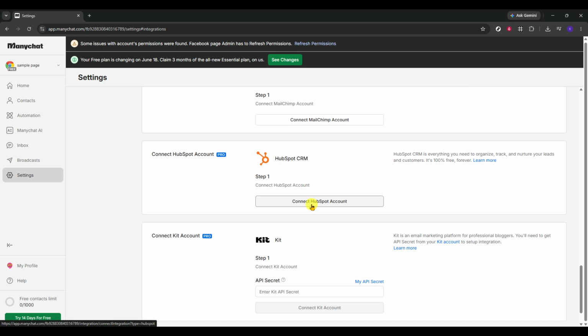Next, scroll down again and look for HubSpot in the list of available integrations. Since there may be several options shown on this page, it helps to move slowly and read each integration name carefully so you don't miss it. Once you find HubSpot, click on Connect HubSpot Account.